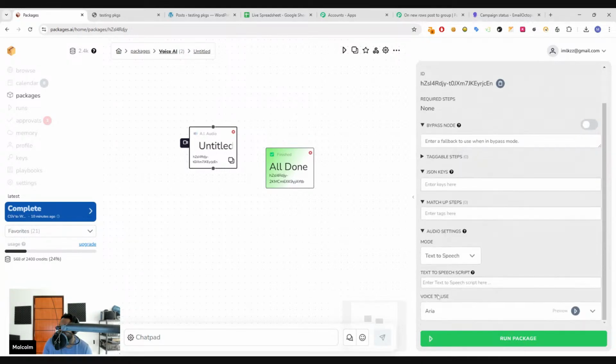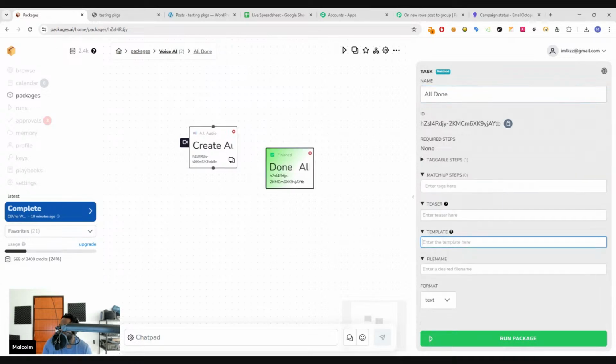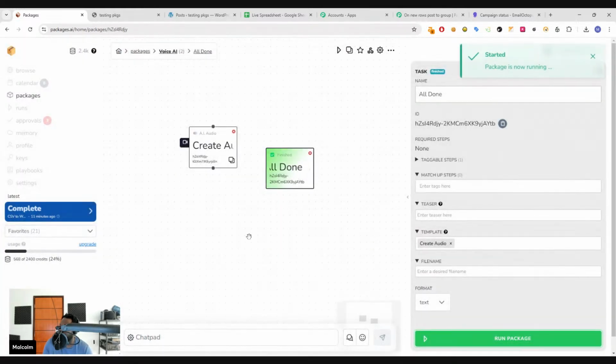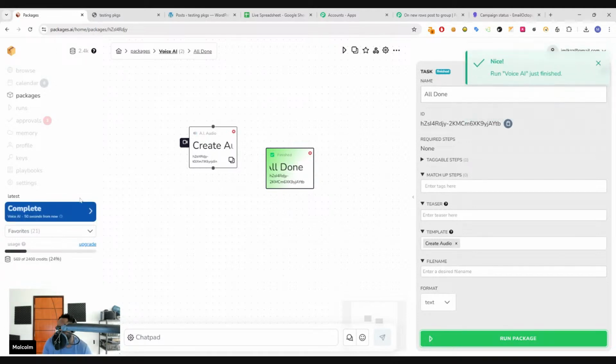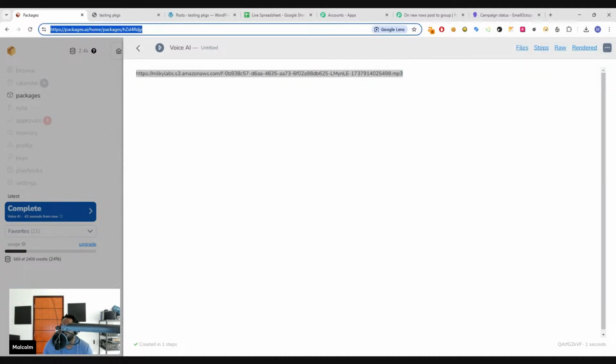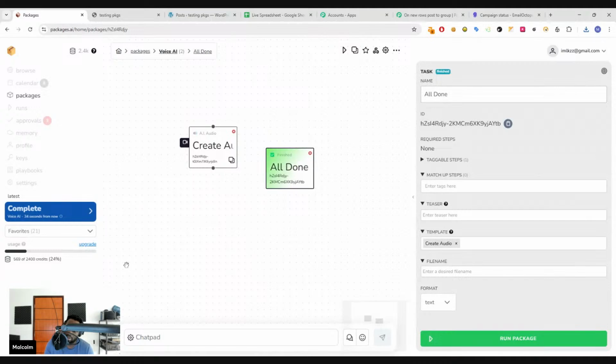I can make this say, hello, everybody. Create audio. This will create that audio. But then it becomes a question of, what do you want to do with that audio? There are a lot of different things you could do with that. But yes, it supports audio. Hello, everybody. So that does work.